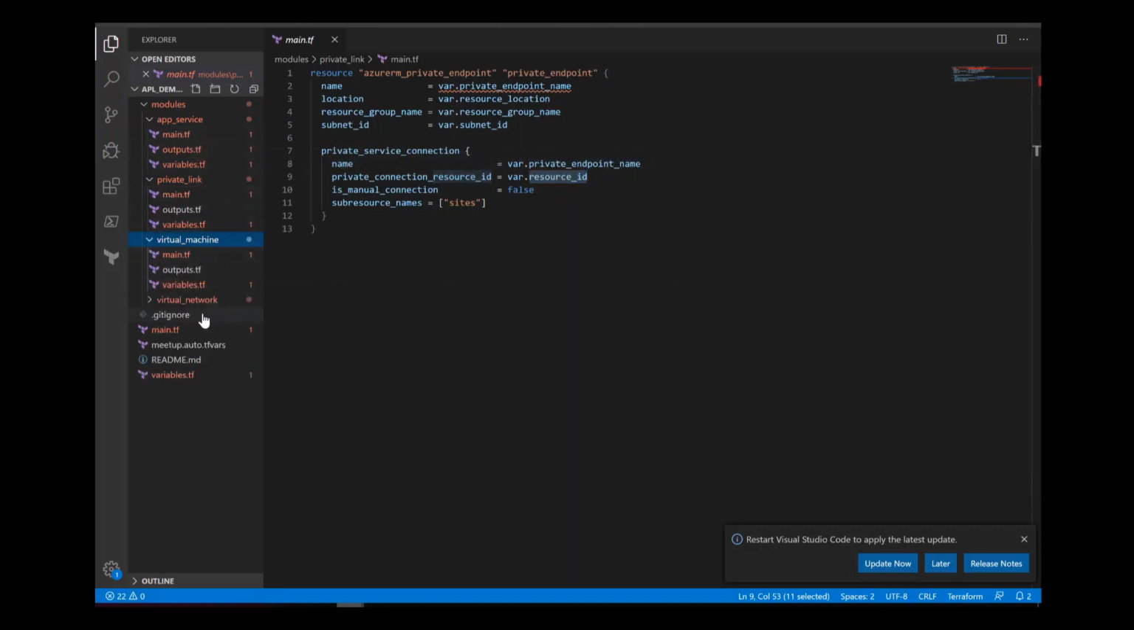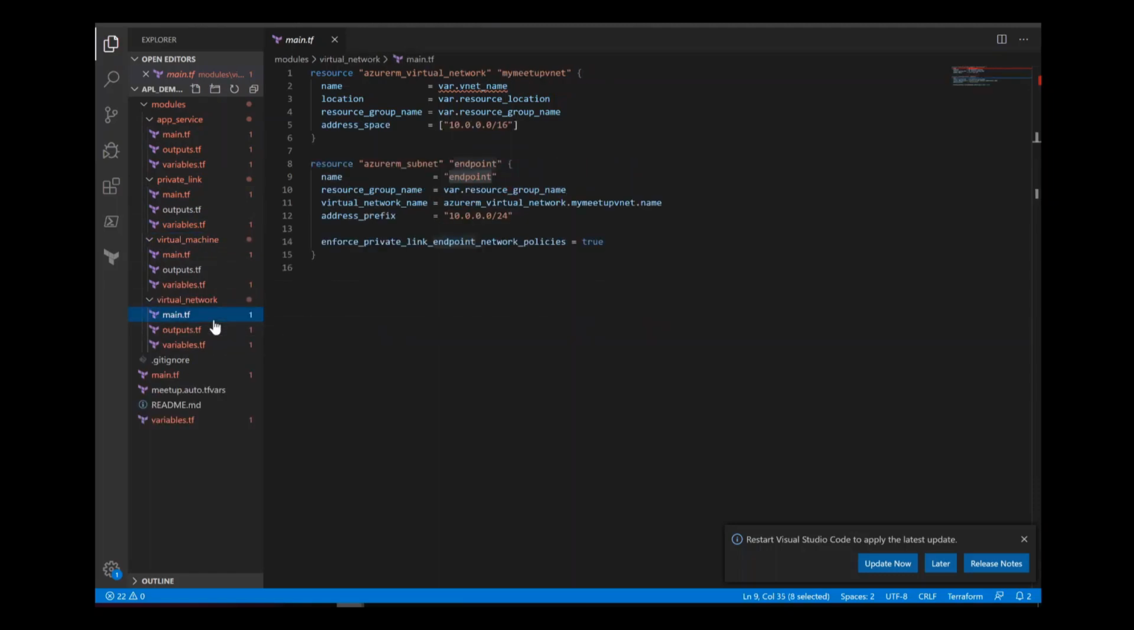Then I need a virtual network with a subnet called Endpoint. And here, in order to connect the private endpoint to it, you have to set the private link endpoint network policies enforcement to true. Otherwise, you won't be able to create the private endpoint inside this subnet.